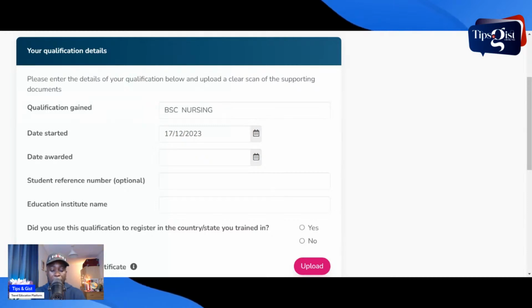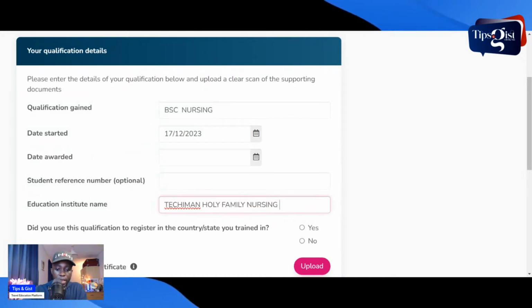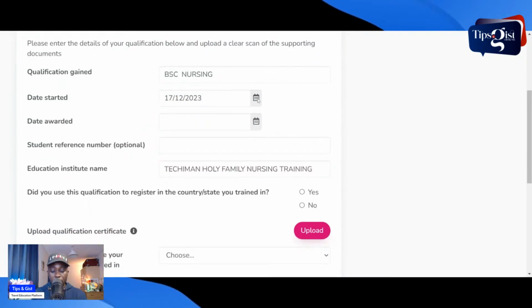Then a student reference number. This is optional. If you remember your student number, you can enter it. Then institution, let's say you did that at KNUST, or University of Ghana, Legon, or if it was a training college that you entered a diploma, then maybe you can say Techiman Holy Family Nursing Training. I don't know how you say it over there. Is it nursing and midwifery training? However your school is named, you are supposed to just enter it. Don't forget to enter the date and everything.